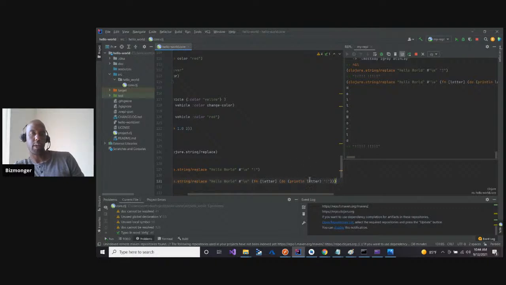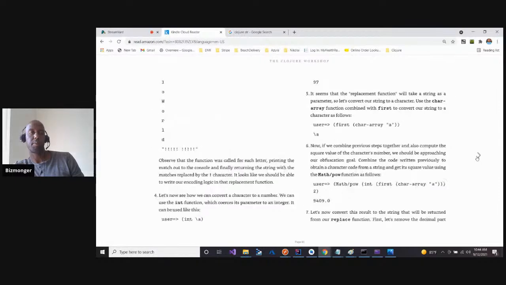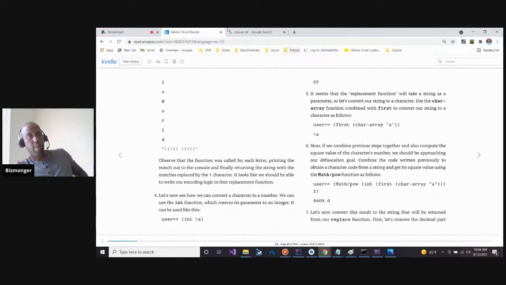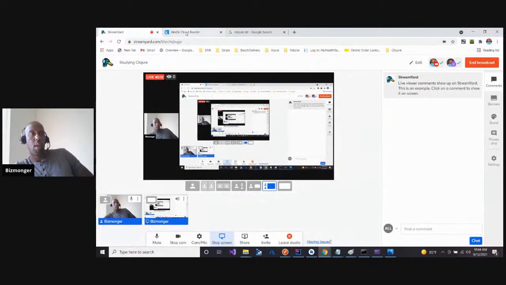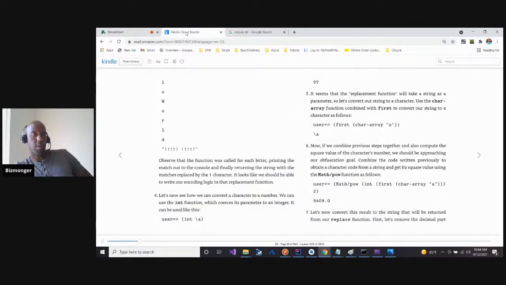So you can execute whatever you want to execute. But at the end of the day, it's the last statement that gets returned. Okay, I got that. Observe that the function was called for each letter, printing the match out to the console, and finally returning the string with matches replaced by the bang character. It looks like we should be able to write our encoding logic in the replacement function.